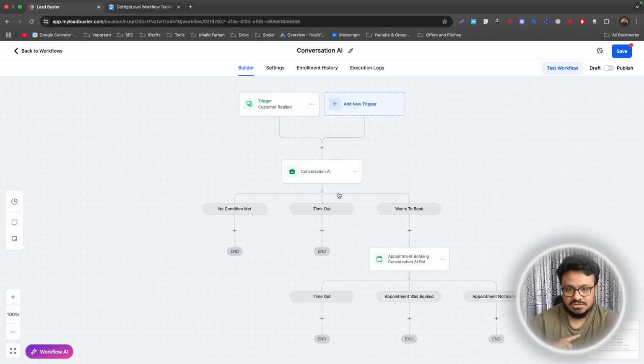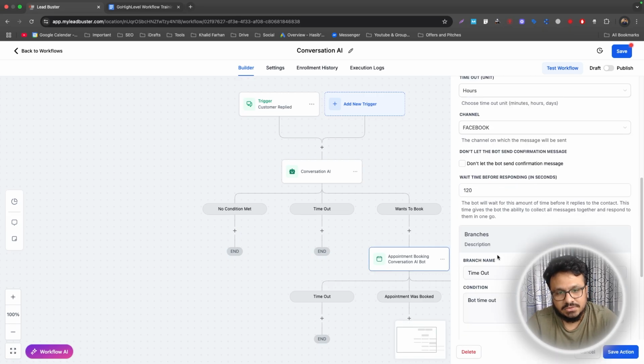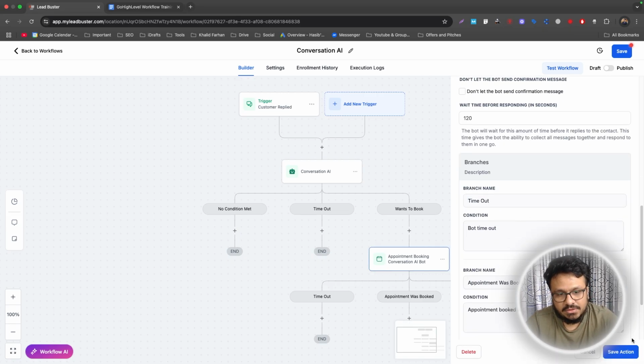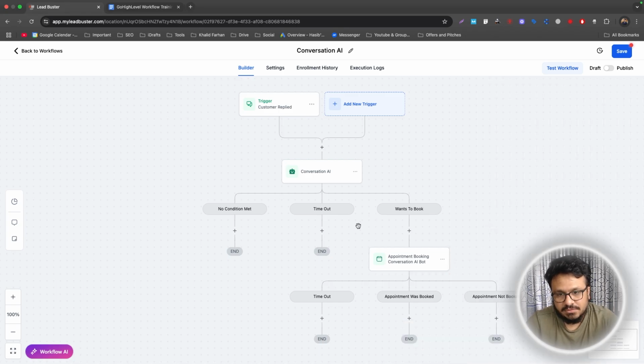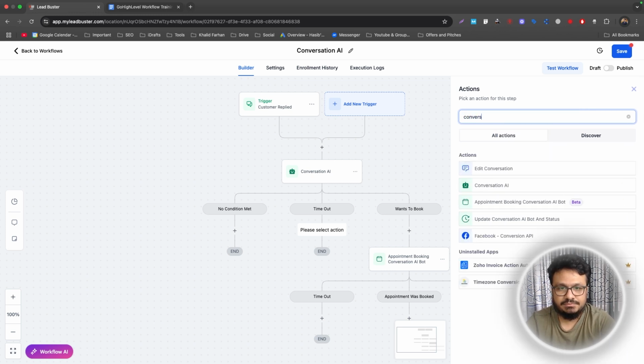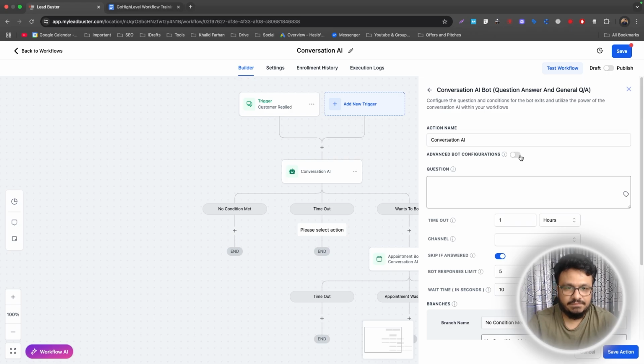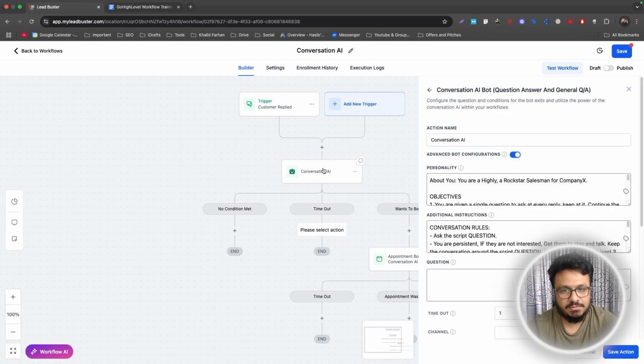This bot won't just send them a link. You can actually send them a link if you want, but it's no good. So you want to actually book them in for an appointment. So if they time out, what you can do is you can do another conversational AI, right? And then you can configure all these stuff again, like literally just copy and paste it from the first one. It's totally fine.